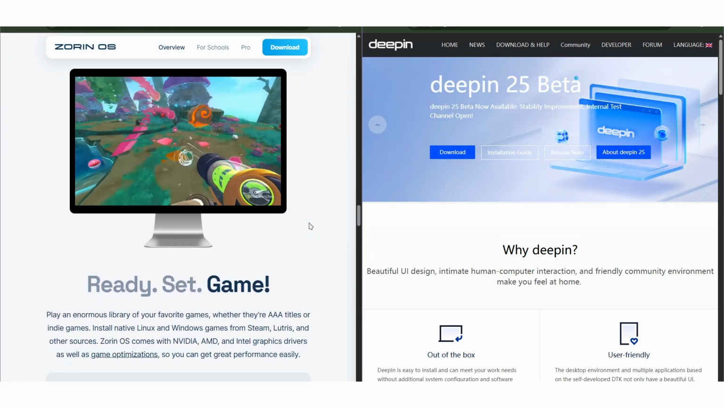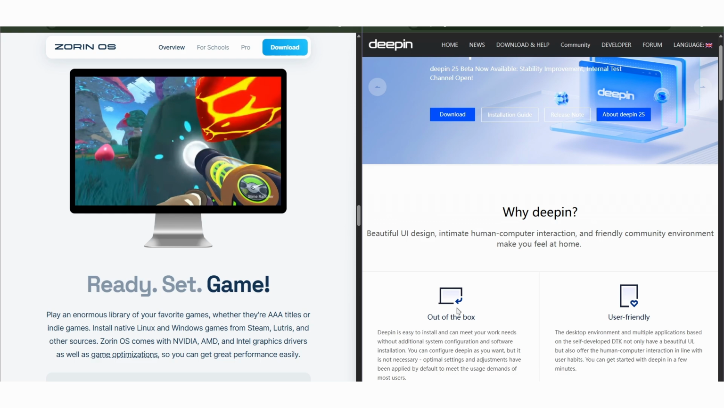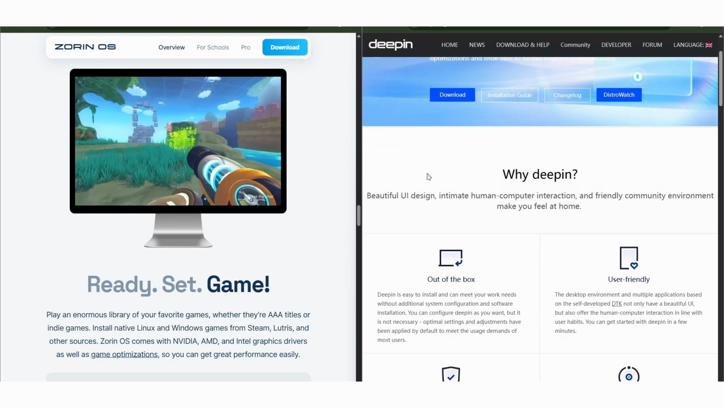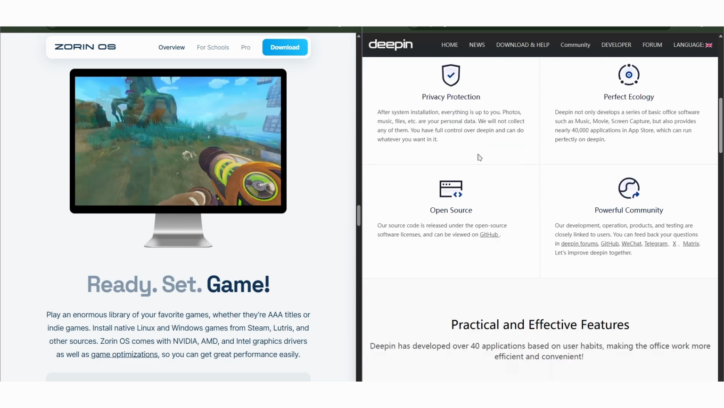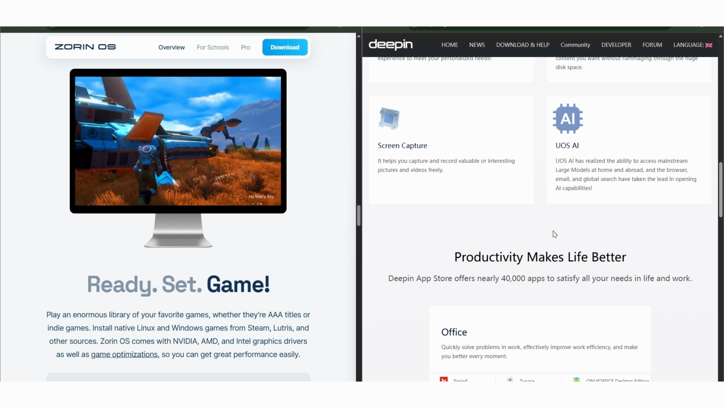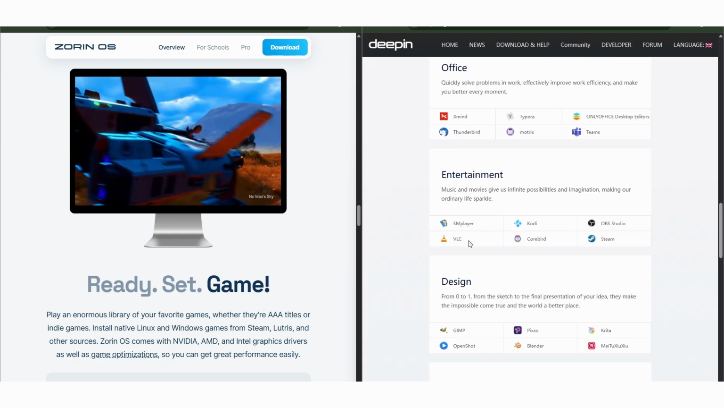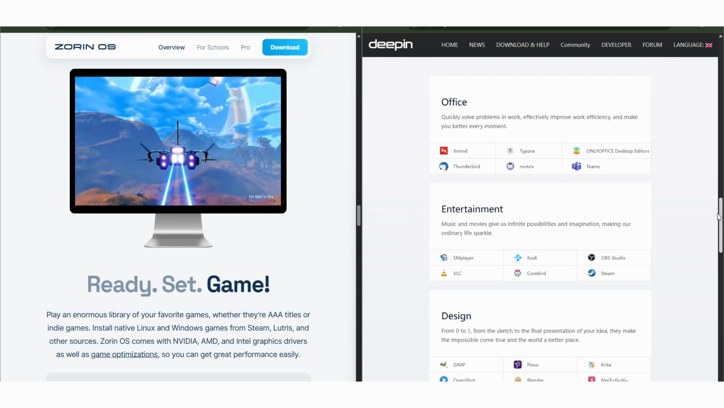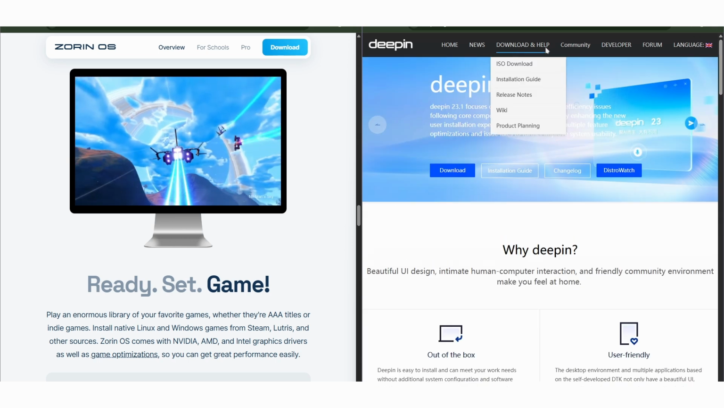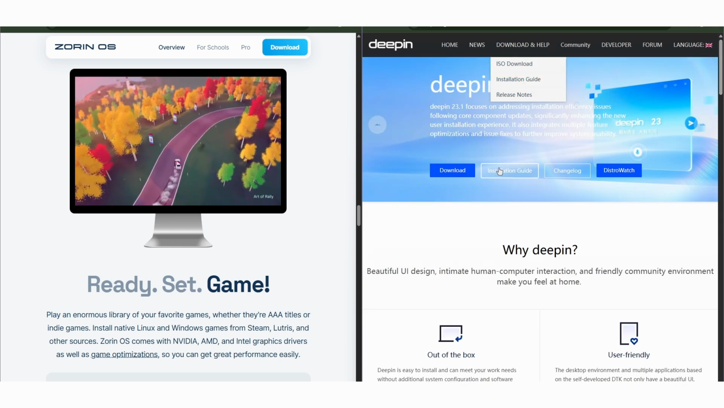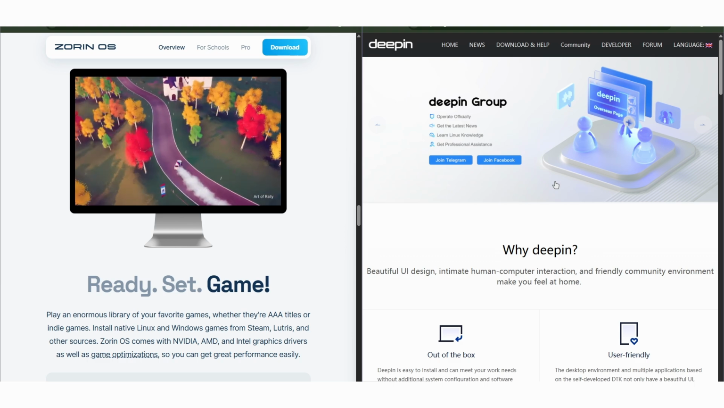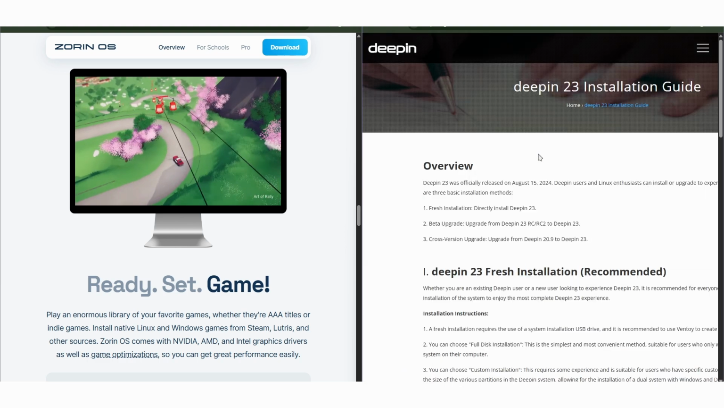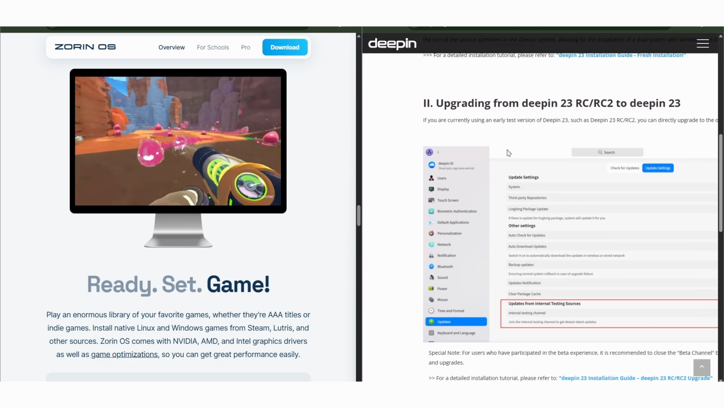Deepin OS, developed in China, is known for its visually stunning Deepin desktop environment, which prioritizes sleek design, smooth animations, and an elegant aesthetic. However, this beauty comes with higher resource usage, making Deepin less suitable for older machines. Additionally, some users have privacy concerns due to Deepin's origins.